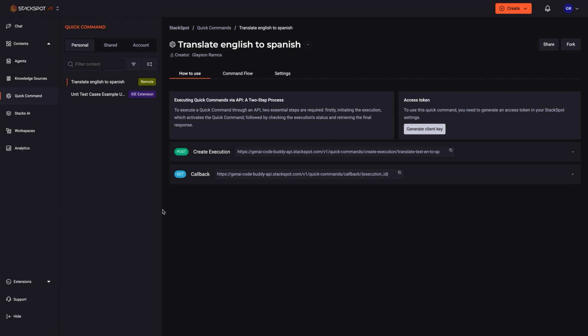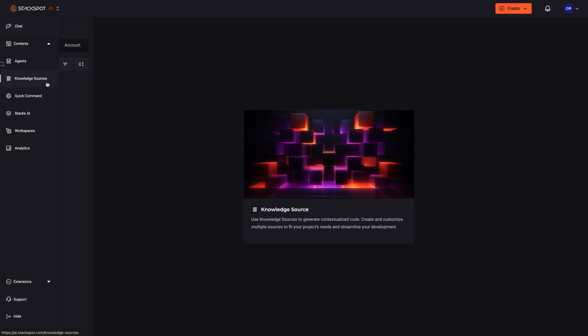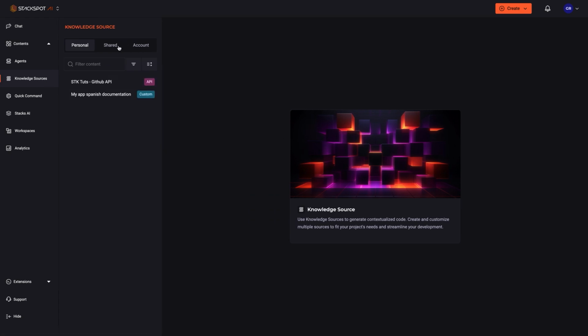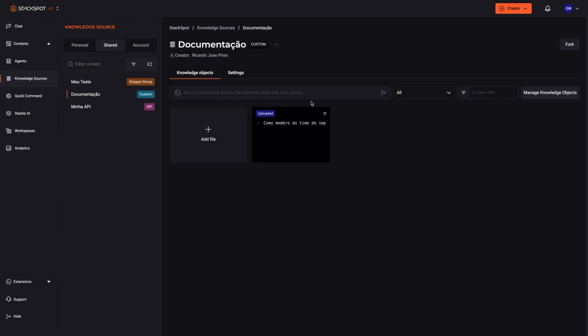Now let's see how to use the shared content on the StackSpot AI Portal. Access the StackSpot AI Portal again, and now let's go to the Knowledge Source section, but it could also be Quick Commands or Stacks AI. In the Shared tab, you can access content shared with you by other people.